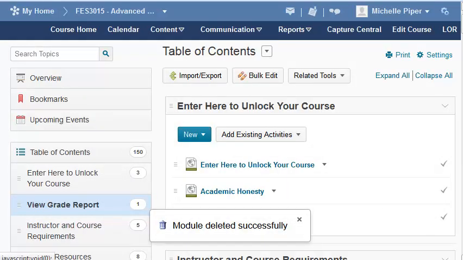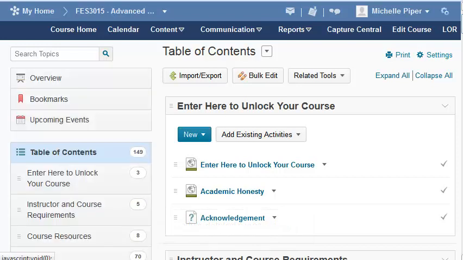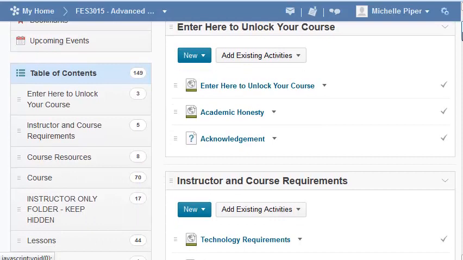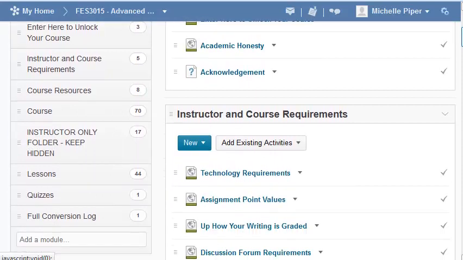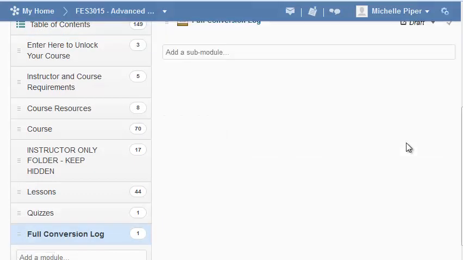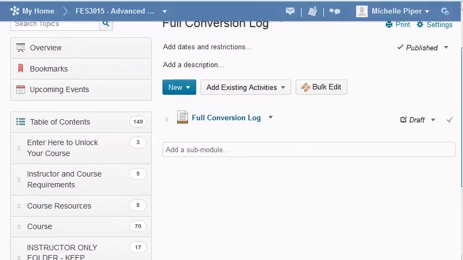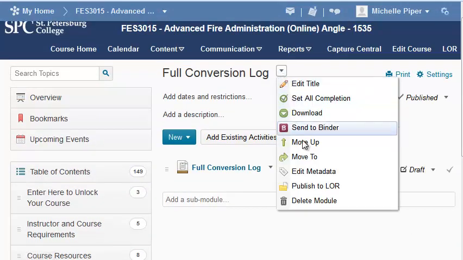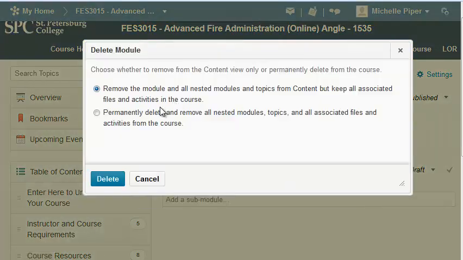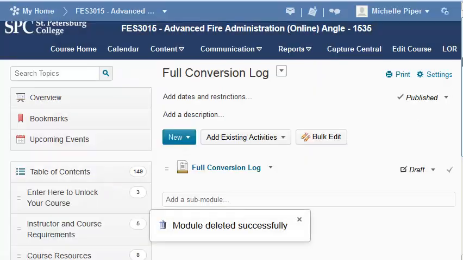Okay, and when you delete something, be very, very careful. Don't get impatient. It does take a few seconds for the page to reload. If you get impatient, you'll cause more problems than you'll fix. So I know it takes a while, just let it go. Okay. This conversion log can go too, so I'm going to click on that, go up here and say edit, and delete this. Again, it's a permanent delete. I'm going to say delete.